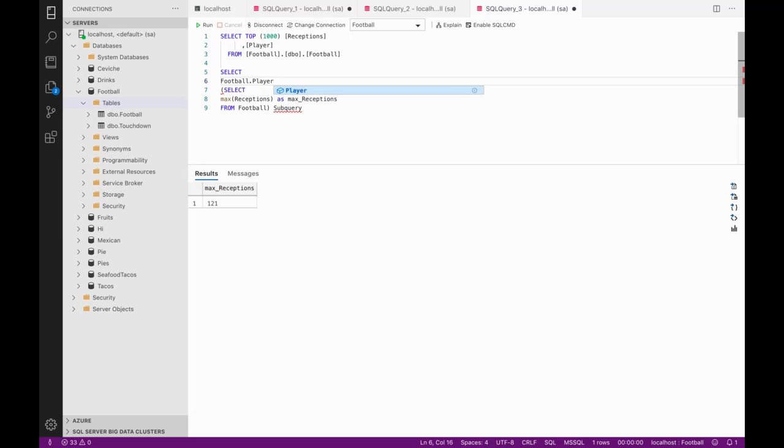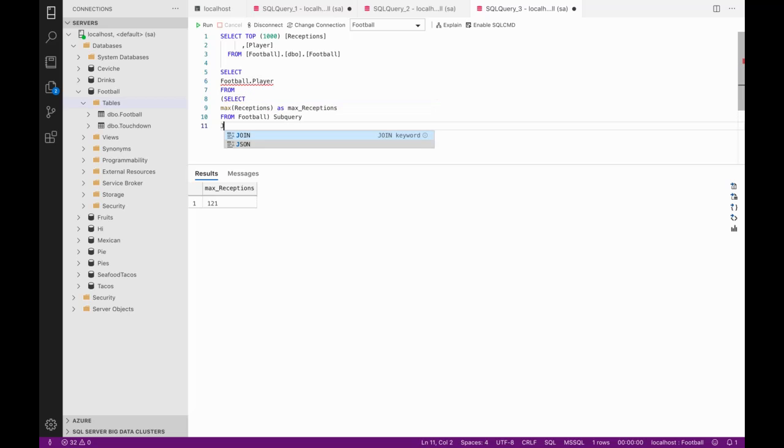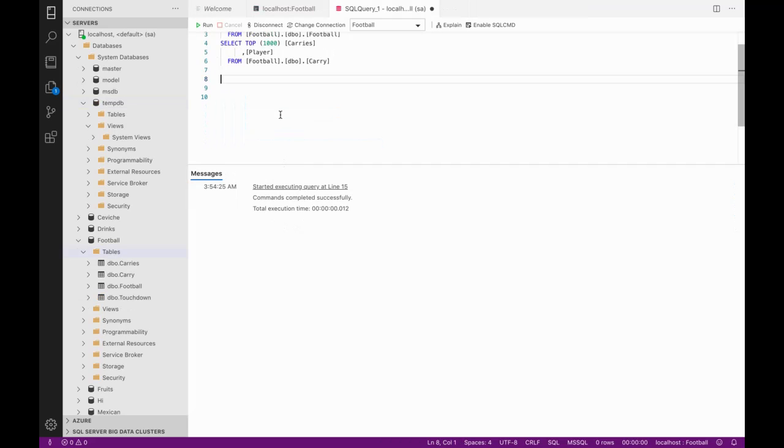We'll then say from our subquery that we named subquery. We'll say join to the football table, and we'll be joining on, we'll be looking for where subquery max receptions, so 121 receptions, equals on the football table column receptions equals 121. And where we get that join, where we get those receptions that equal each other, we'll return that football player's name. And there we see it is Michael.